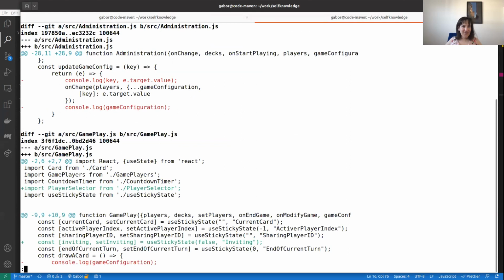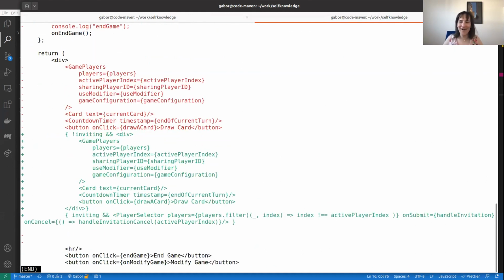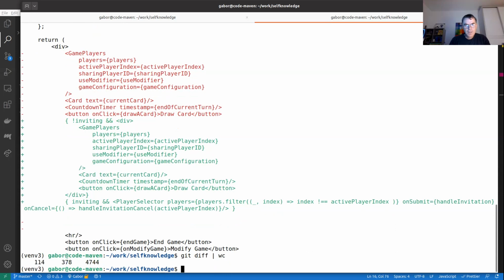It's kind of funny to think that last time I said, oh, let's finish this one last feature so that next time we only have to work on the design. I've been working on it for an hour and a half now. Yeah, exactly. It's a quick feature, quick feature. But you see, git diff. It's only 100 lines of diff.